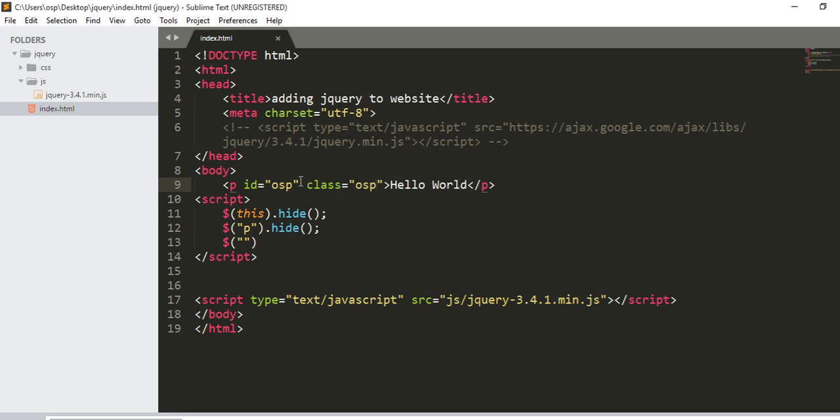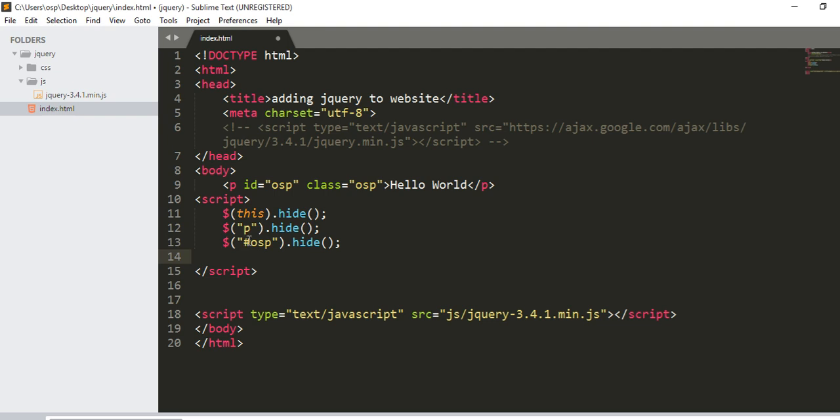Now, how do you pick an ID in jQuery? I will simply say a hash there and I write the name OSP. Then I can simply say maybe we want it to be hidden. To hide that, I will simply call that function like that to hide it. Now, this simply describes that actually I'm speaking to something called an ID.